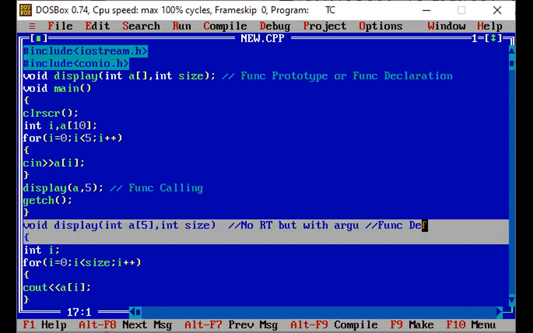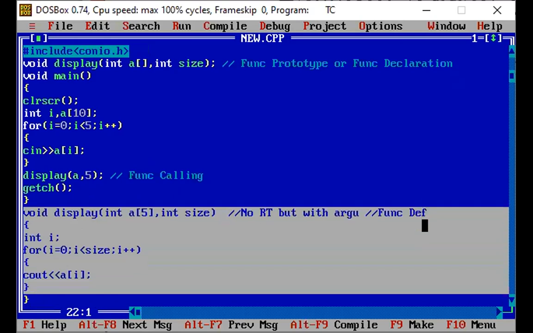Firstly, come to the definition. In this definition, you have used one function with the name of display. You have passed one array type of argument, with integer type. Then is the size of the element. You may say size of the element or the n. That will be easily understandable to you. I will use n here.